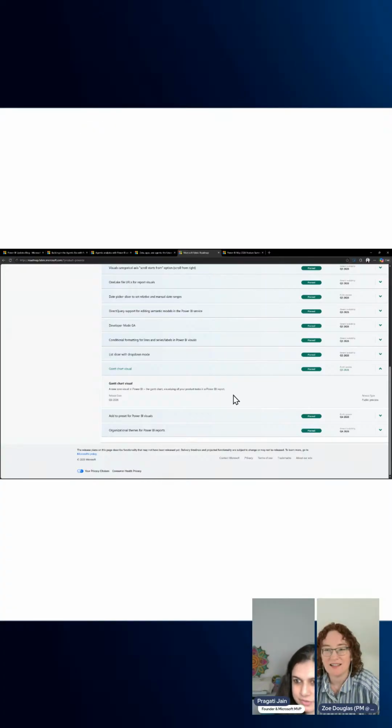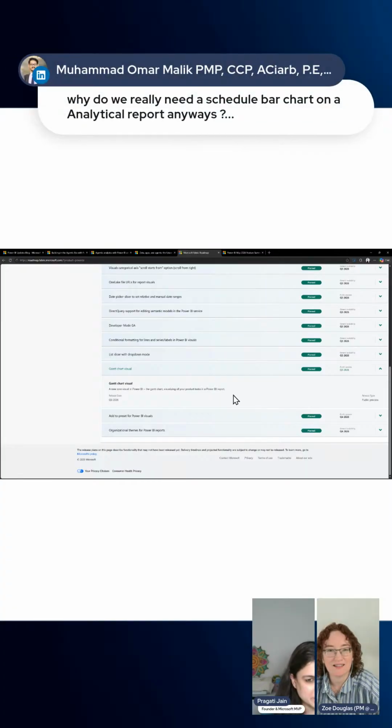I'm not sure if this question is relevant to this, but there's one question that comes from Muhammad Umar Malik: Why do we really need a schedule bar chart on an analytical report anyways? Oh, you're saying why do we even need the Gantt chart at all? Muhammad, can you please add additional comments there? Is it what you're looking for? Maybe so. I'll keep an eye on his comment. I'm not quite sure, because we don't have a schedule bar. Can you please add more to it? I'll come back.